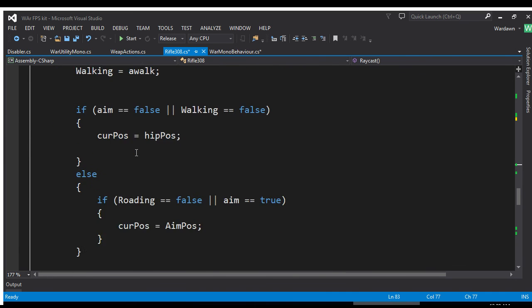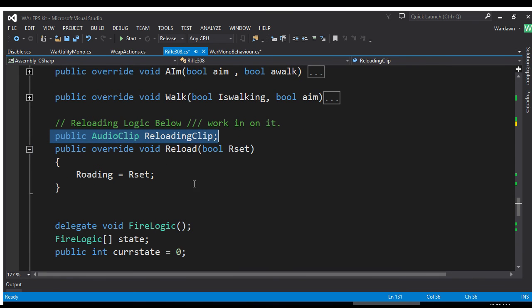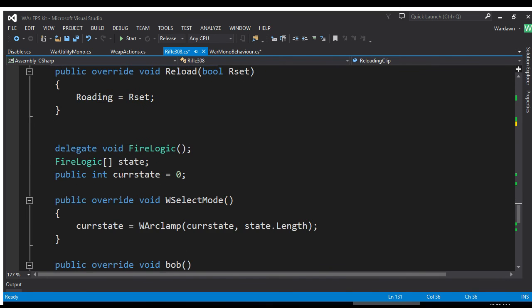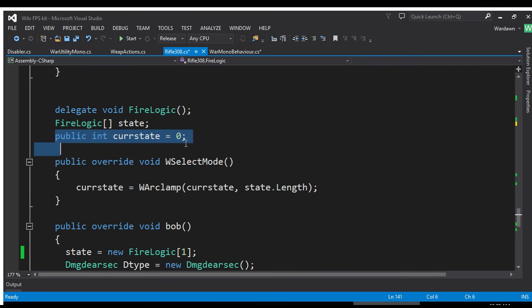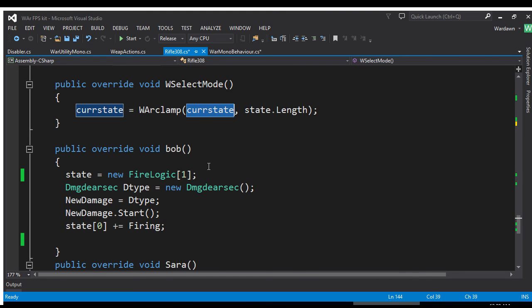Our aiming function, which hasn't changed. We have an audio clip for a reload, which we haven't done the reload logic yet, but that is coming. Here's our delegates for invoking and stuff. And to switch weapon states if we have one. Here's the function that's going to be used to increase the current state, you know, what weapon state you're in, if you're an automatic, single shot, grenade launcher, or bullets, or whatever the heck you have in your game that you decide to code it into.